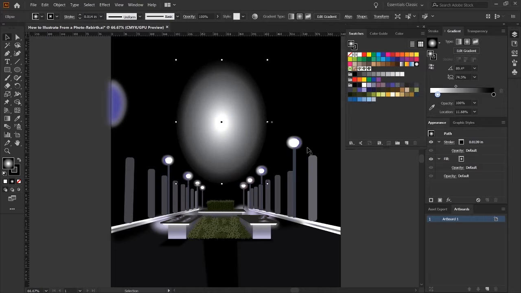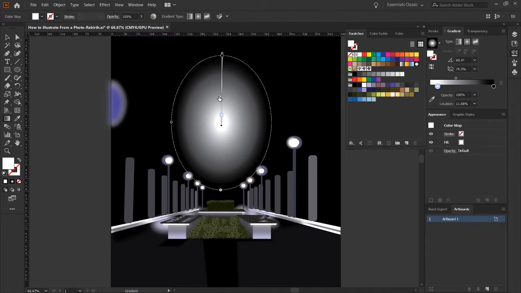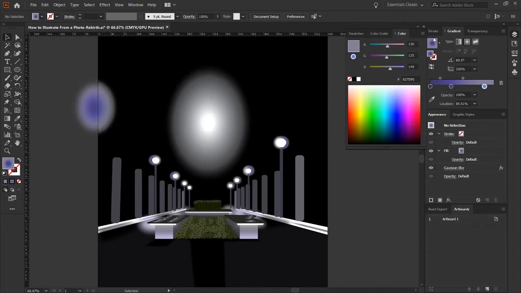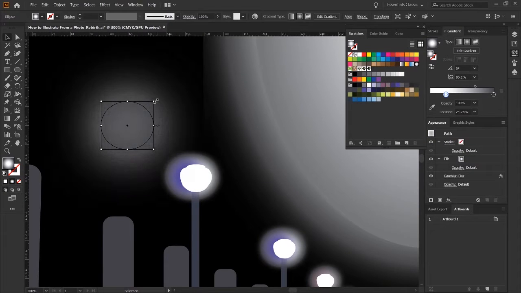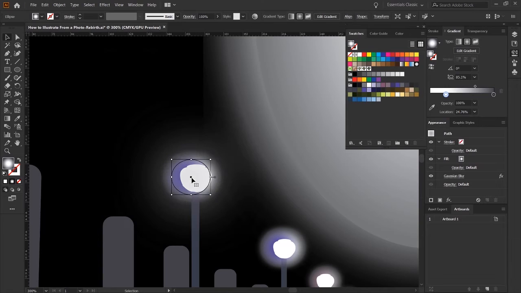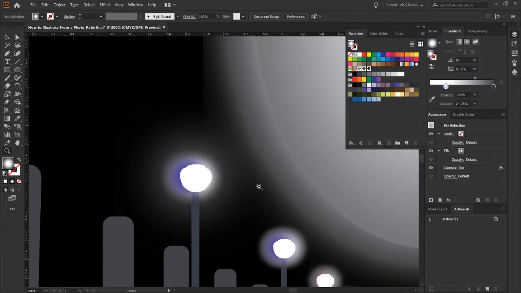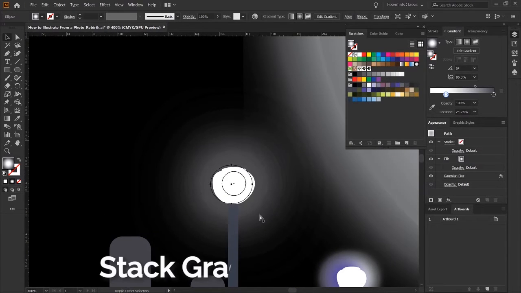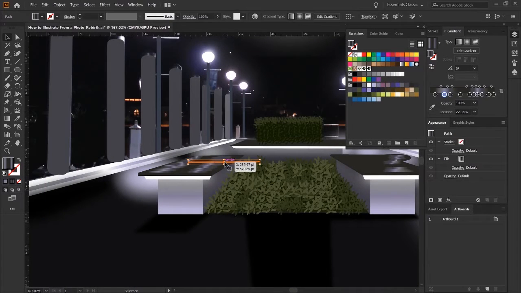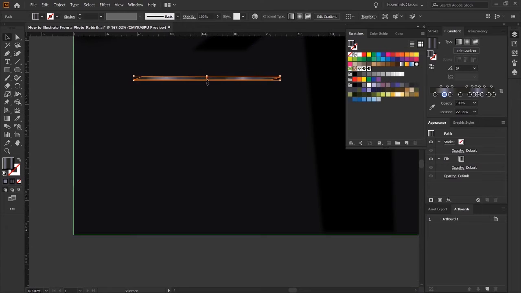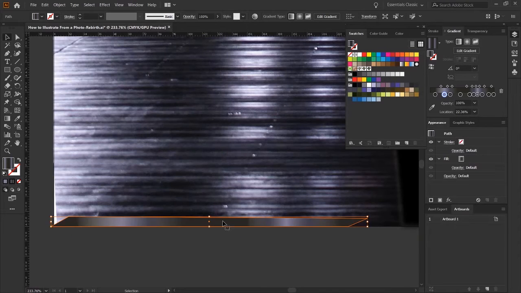We're going to use radial gradients for any form of glowing light sources, for instance the lanterns and all that. I'm also going to add a blur to that as well. You can choose whatever blur you would like, a radial blur or a Gaussian blur. And always stack gradients to add extra depth, because I find that works very well, especially when you're trying to be more photorealistic in your design.